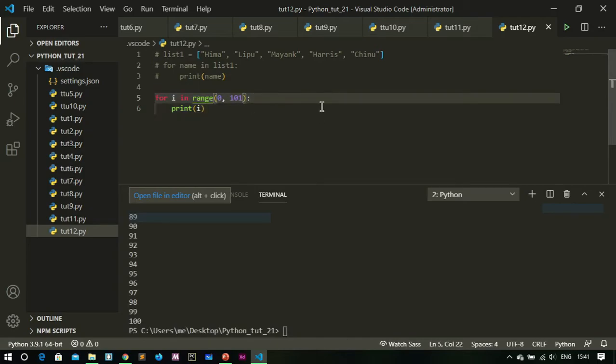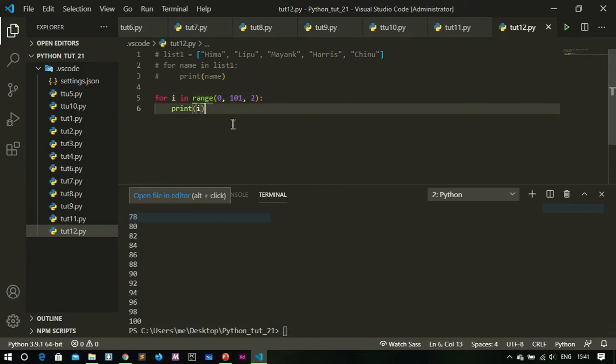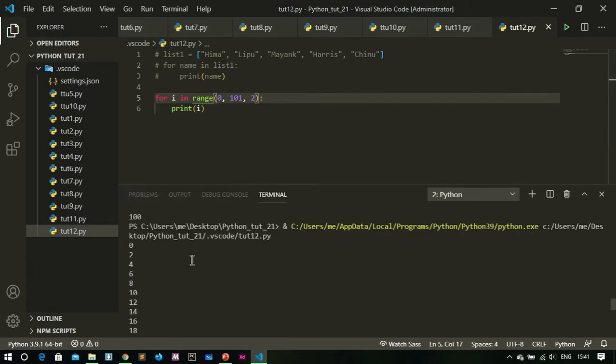Now instead of this, if I write here, let's say a comma, and I write 2 right here and run this program, you can see it is giving me all the even numbers, 100, 98, 96, because it is skipping 1 value each time. So it will start from 0, it will skip 1, then it will print 2, then it will again skip 3, just like that. You can say 0, 2, 4, 6, like that. Okay, this is how it works. This is about the range function.